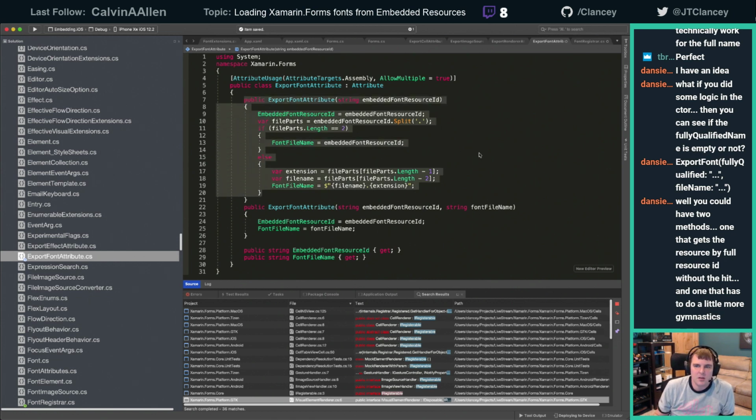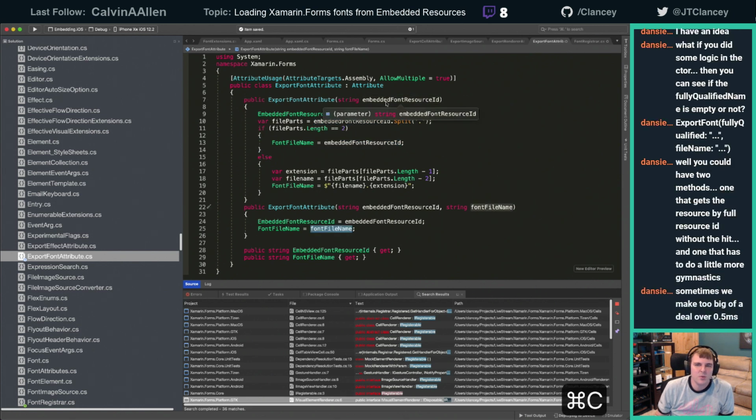I still think I'm okay with this, where you pass in the resource ID. Maybe we just call this one font file name. Yeah, exactly. Sometimes we make a big deal over all this. So I agree on this font resource ID, but I don't like it when they're both strings and you switch around the order of things. So I'm going to do this. Let's do this. Okay? And we will just assume if you don't pass in the resource ID, it's just the file name.